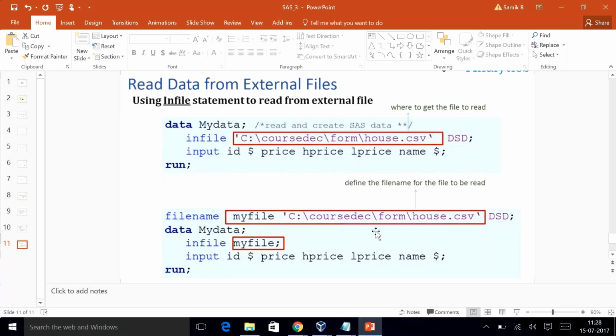Then you have to give the column names here. Suppose you want to use a reference for your external file, so you can use this filename. So filename, myfile, and then your file path here. And then when you're reading the data, you can just write infile myfile. So myfile is a reference here. Why do you use it? In one statement you can define your external file path location, and you can use it throughout your code. So it's like a variable definition.